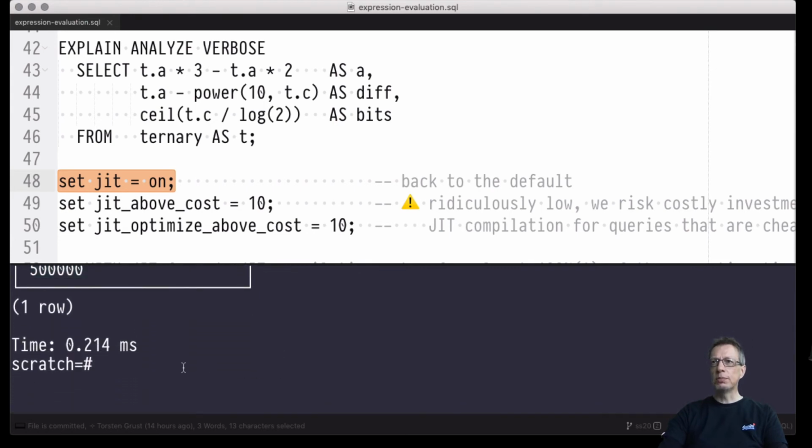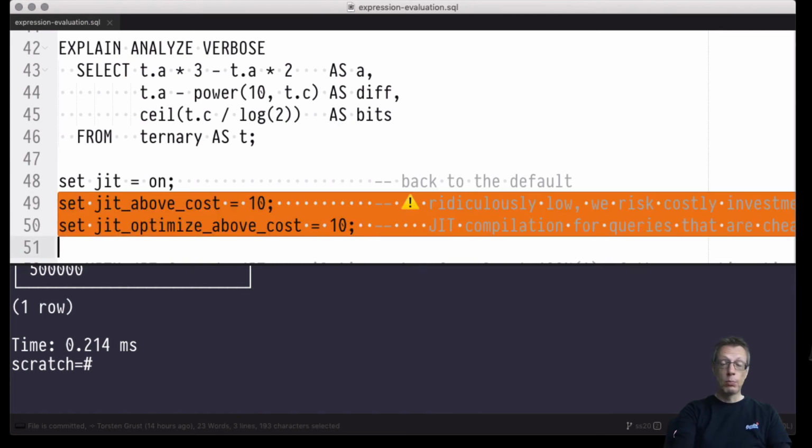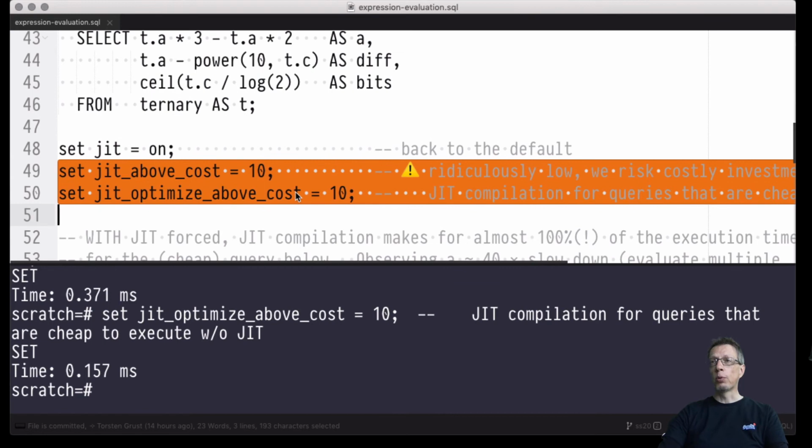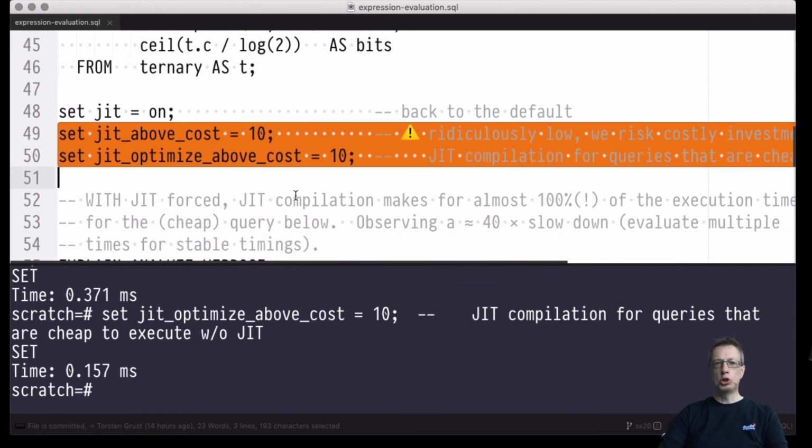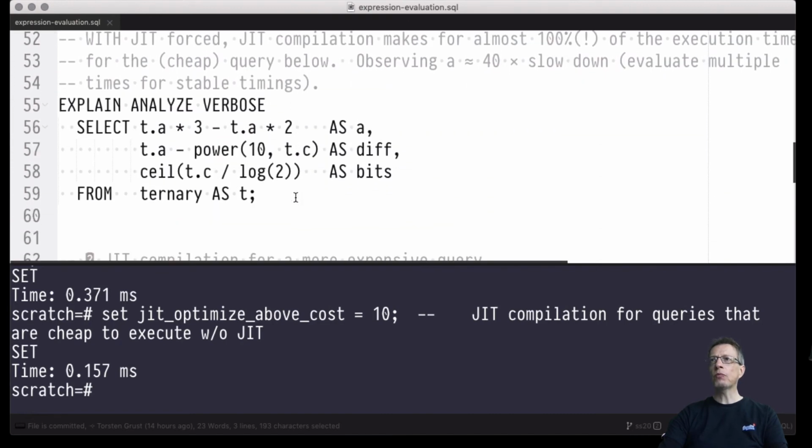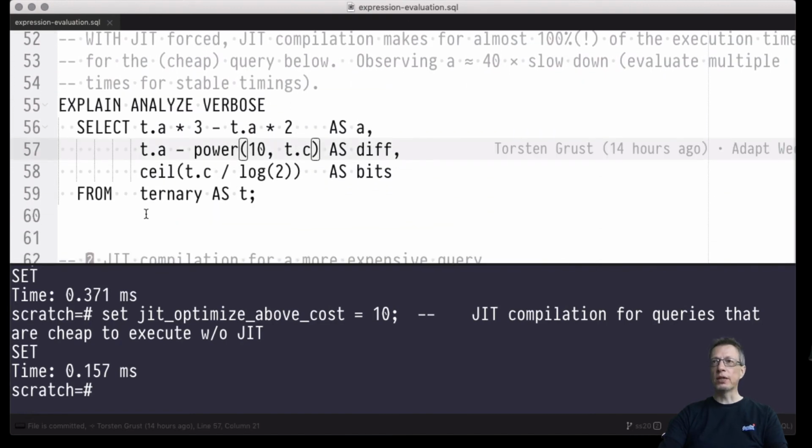Now let's be silly for the next few minutes and set these parameters to ridiculously low values, to just a value of 10. That means that probably any query whatsoever will undergo JITting, and that's probably not a very clever thing to do, because the effort for JITting would probably not pay off for these cheap queries. All right, so now JITting will happen. Let's consider the same query again, the cheap query over the small table, now with JITting forced on.